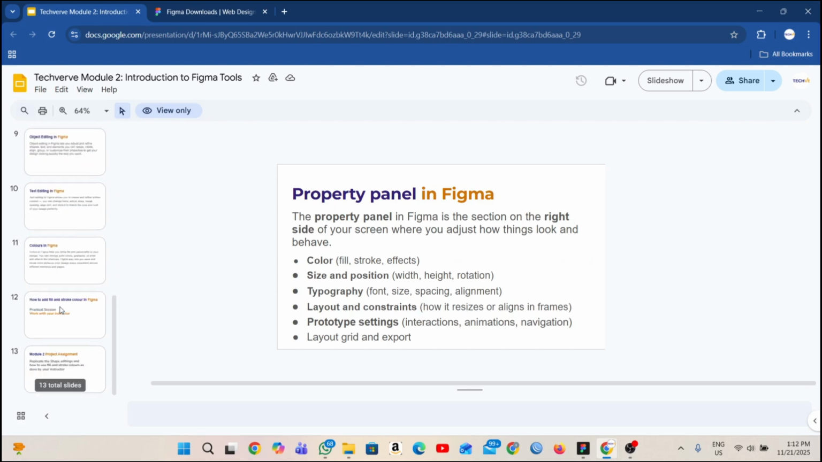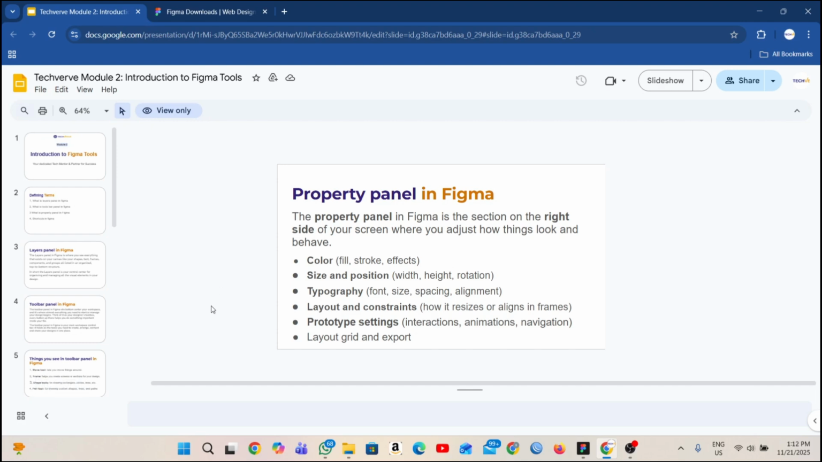So now, in module 2 part 2, we get to talk about property panels in Figma and every other part of Figma to understand it better. Thank you. So sit tight and see you in module 2 part 2.